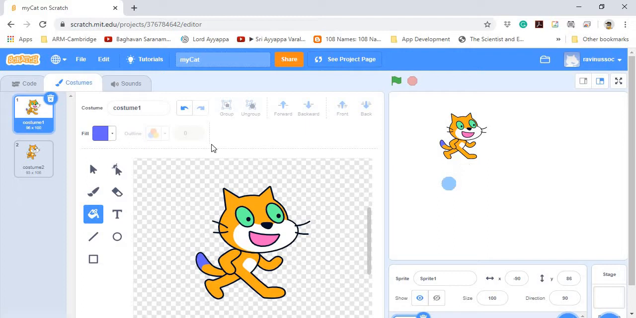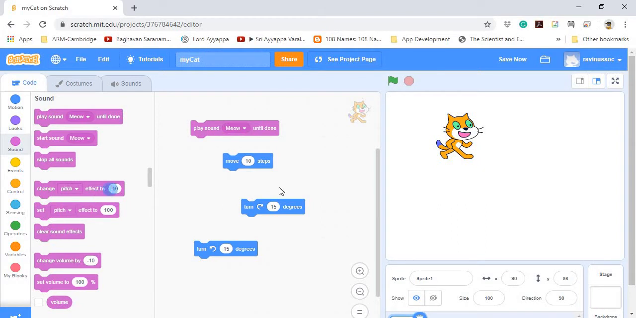Once we're done with the costumes tab, we can click back on the code tab. And we are back here. You can see that the cat has now been updated to show the colors that you have added. I hope you like it. If you want, you can still play around and make it look exactly the way you want. Now let's do something else.